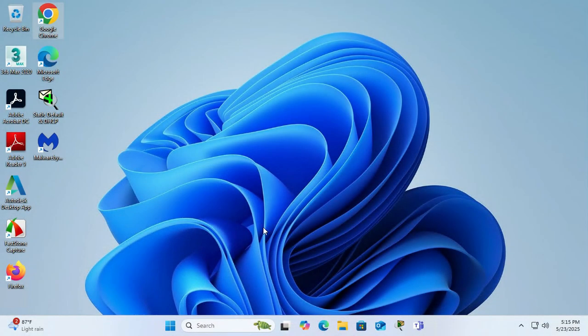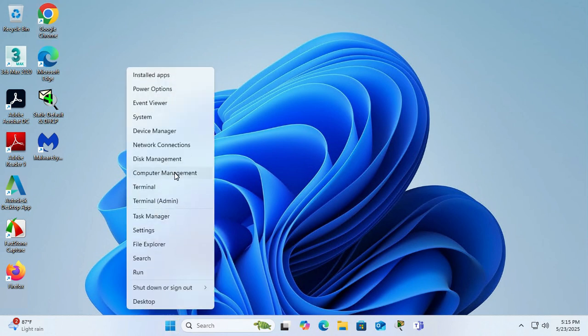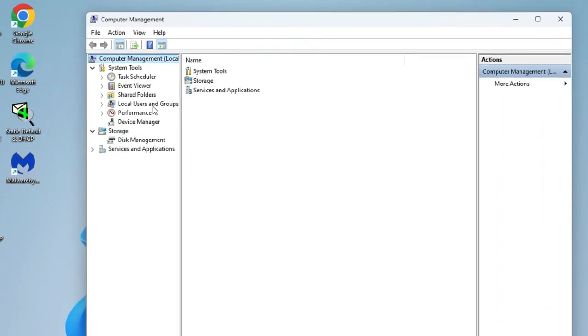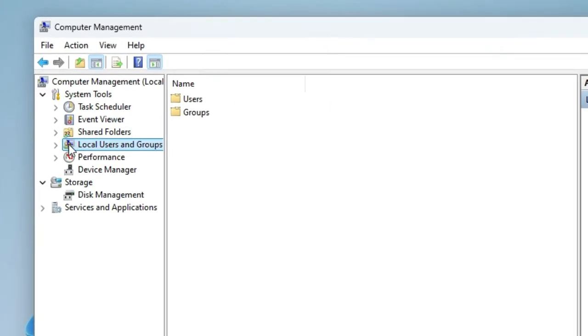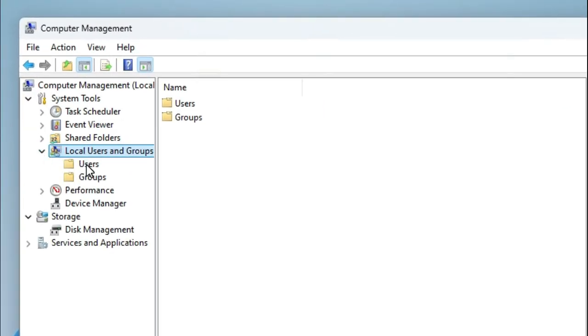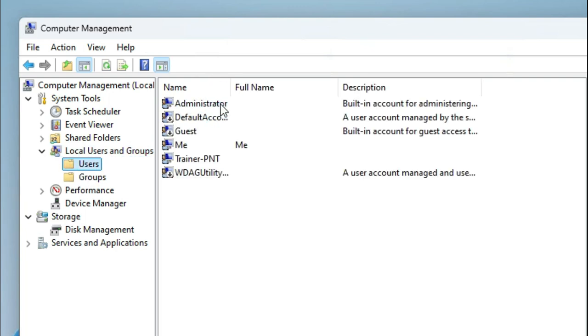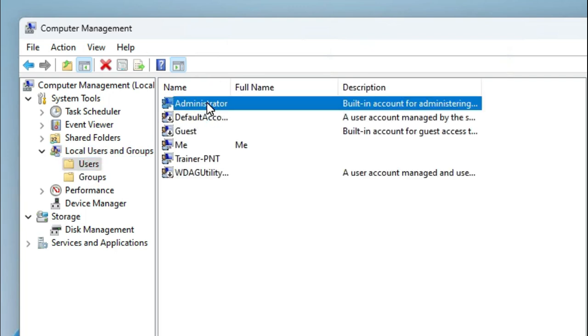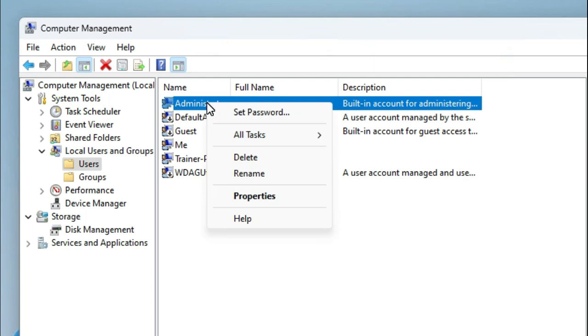To disable administrator account in Windows 11 computer, right click on Start menu, click on Computer Management, expand Local Users and Groups, click on Users. Here you will find the user Administrator. Right click on Administrator and click on Properties.